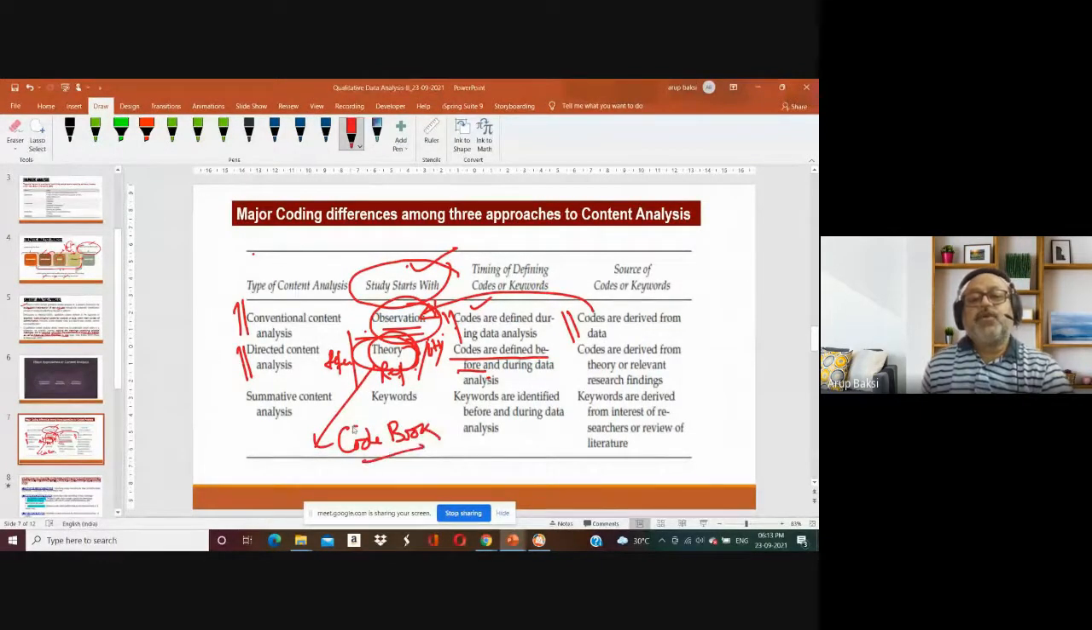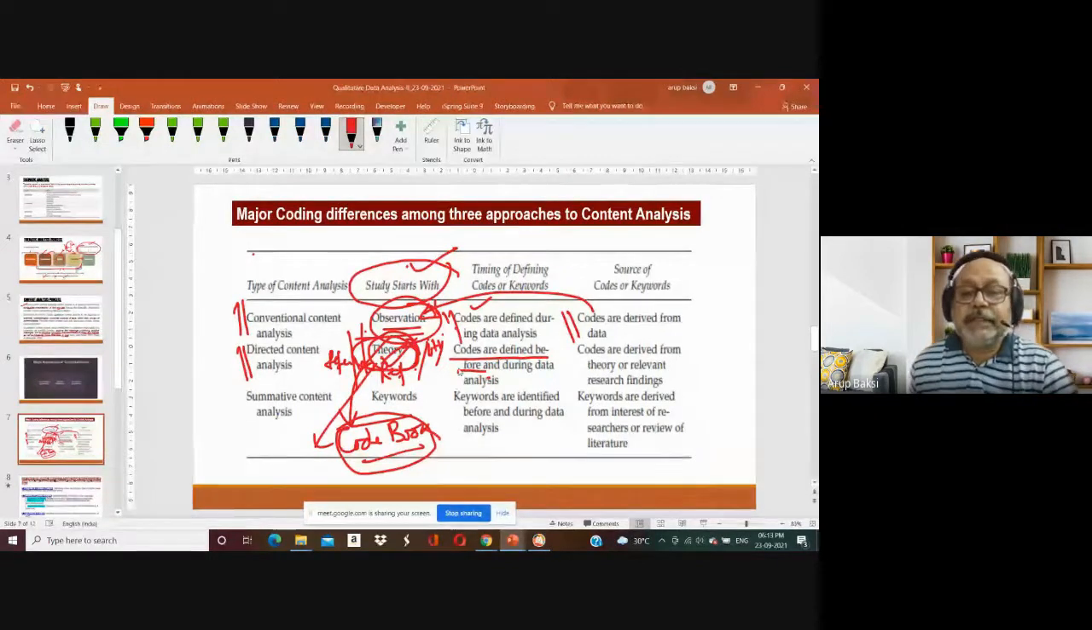So you have to thoroughly go through the existing theory, or the theory that you are taking, or the existing working hypothesis that you are taking, and then find out those codes that can be used for the data that you are supposed to collect. So you prepare a code book based on the understanding of the piece of literature that you will be reviewing. It will be almost like a dictionary. So based on that particular dictionary, you can be using it. Then codes are derived from theory or relevant research findings.